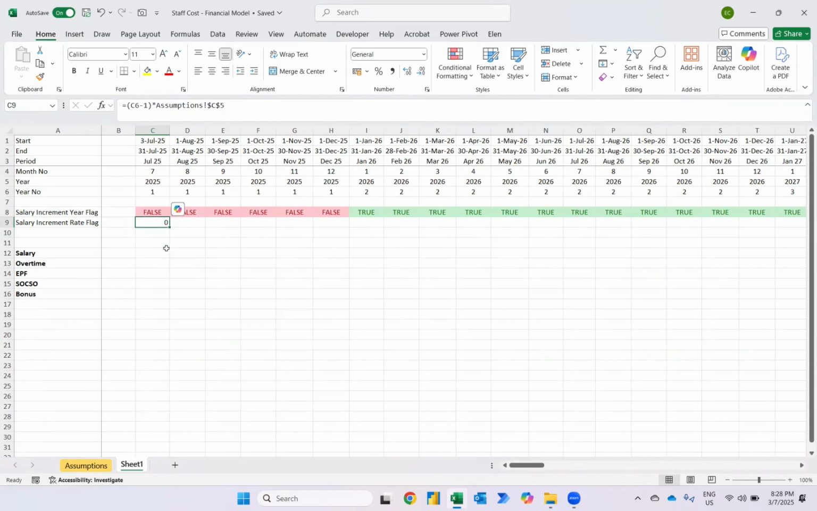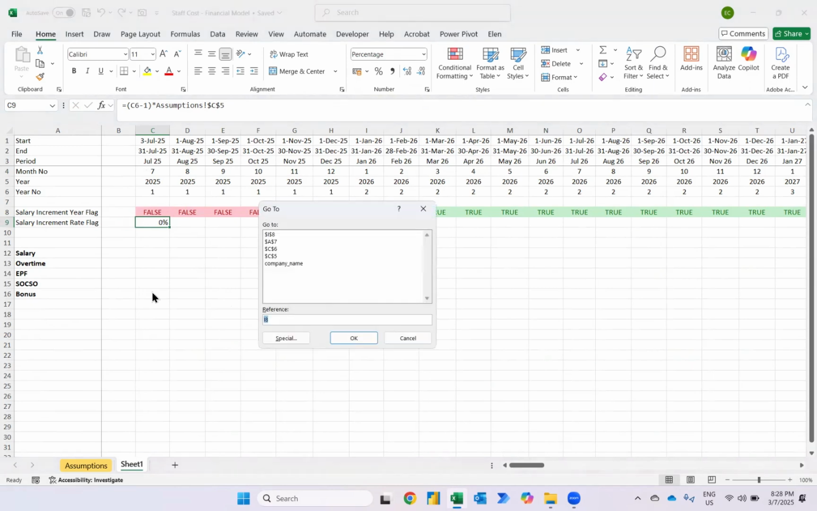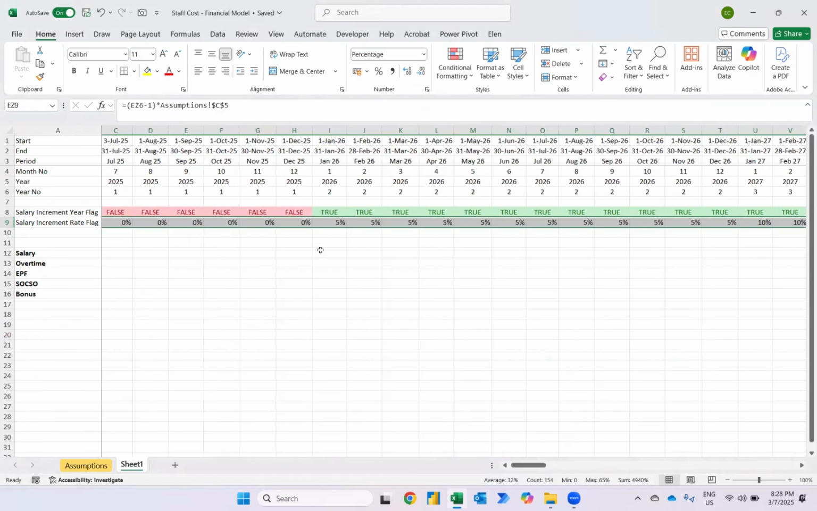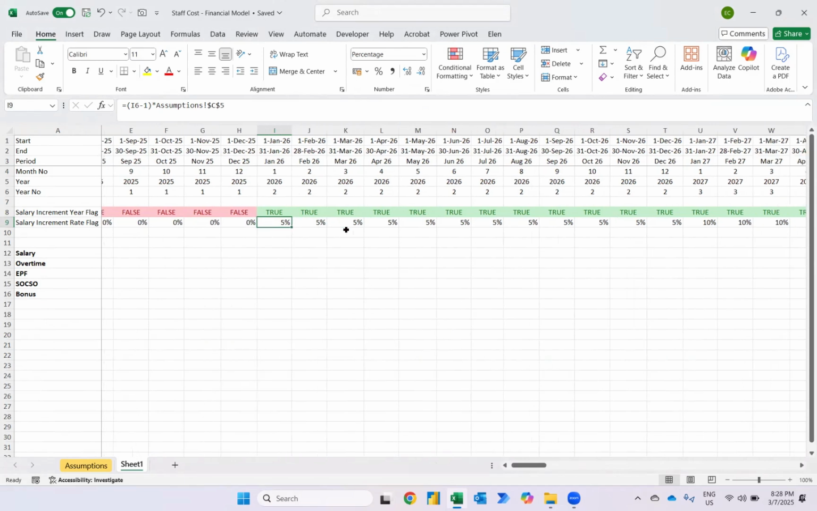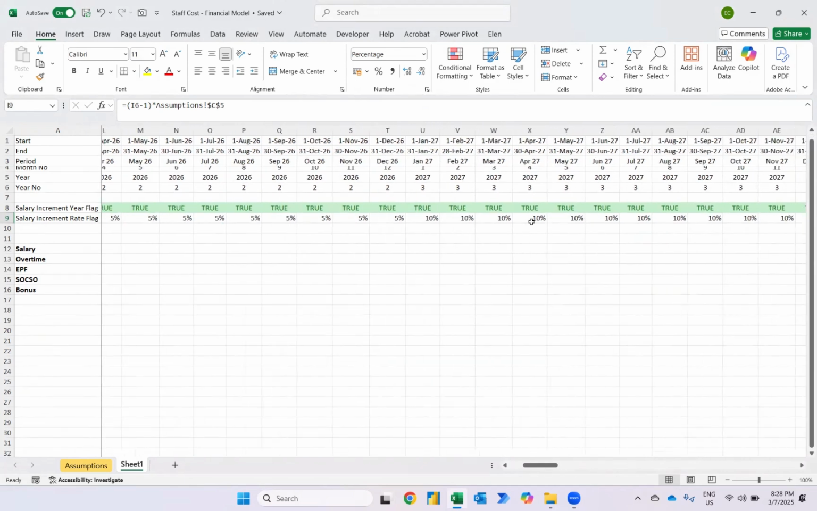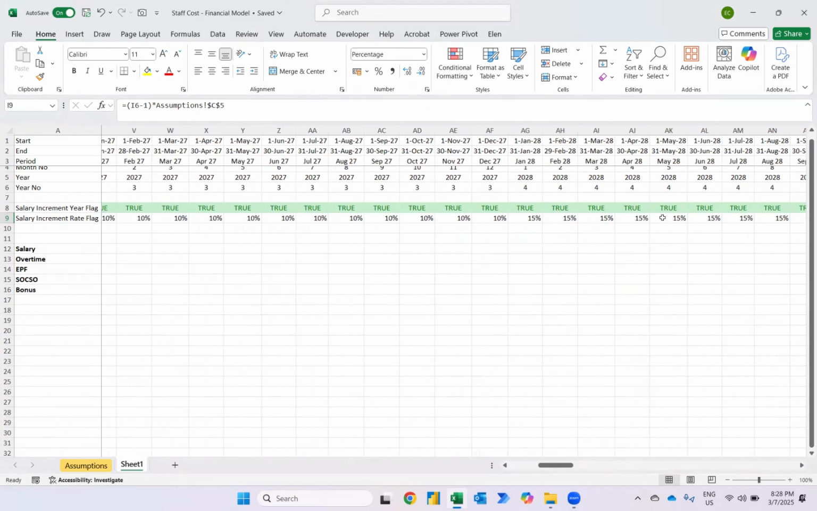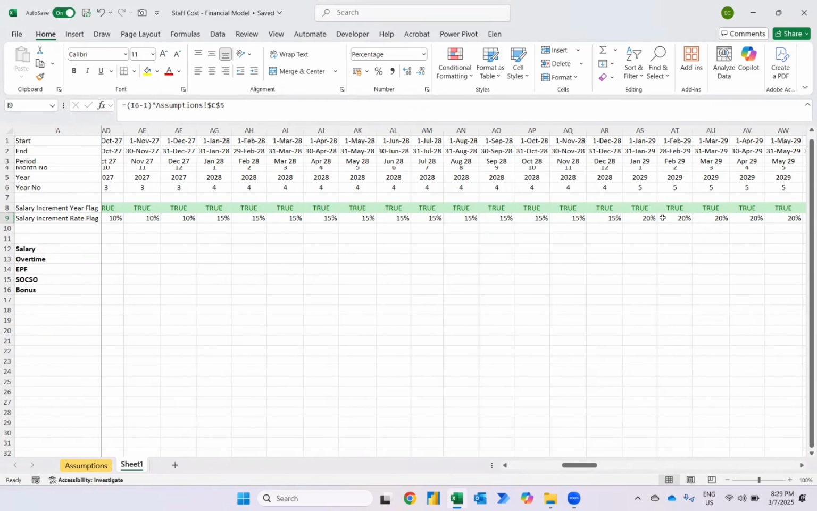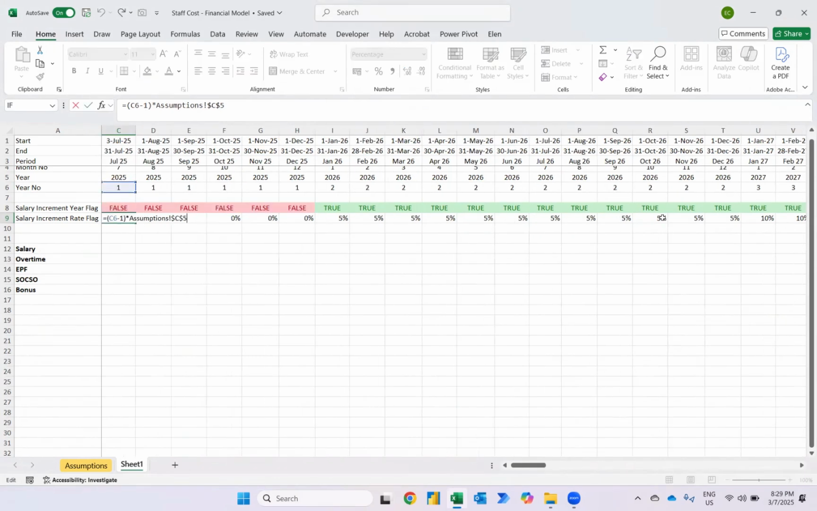What I need to do is change this to a percentage format. Alt H P. Then Ctrl G, EZ is the last column and row number 9, enter, Ctrl Shift Left, Ctrl R. And just like that, you will notice that here we have 5%, in year 2027 is 10%, 2028 is 15%, and so on. So every year there is an increment of 5%. This is the formula whereby we use the year number minus 1 and multiply with the increment rate.